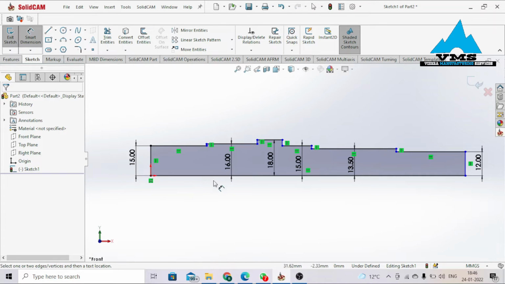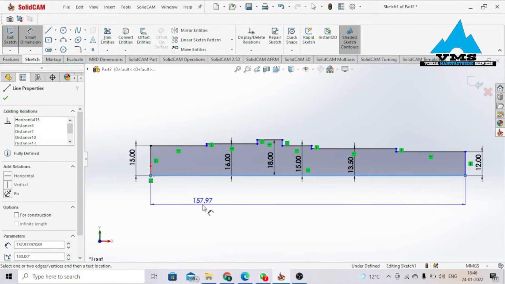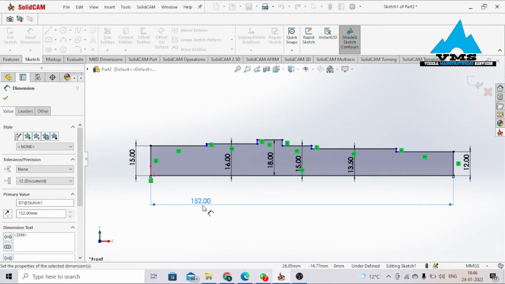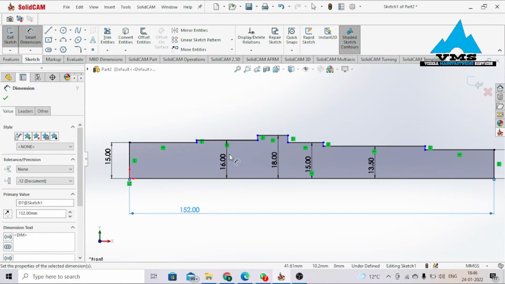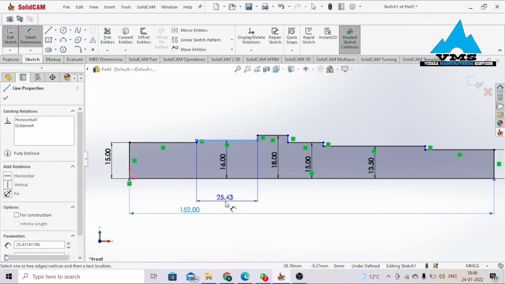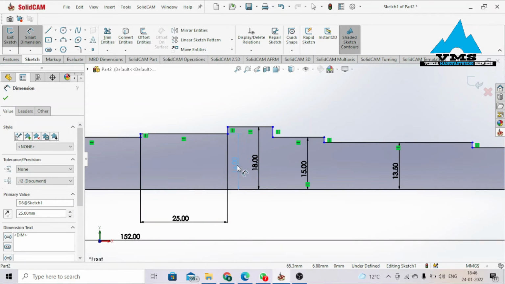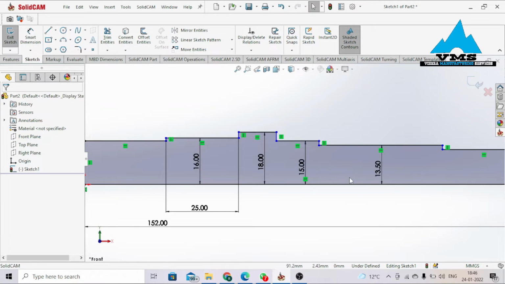So I'm going to take smart dimension. I'm going to add first the outer length. If you look at the diagram, the outer length is 152 mm. Okay, oh perfect. Okay, I got the length over here of 25. I'm going to increase, put that first. I'm going to drag this back to its original position to avoid any confusion.